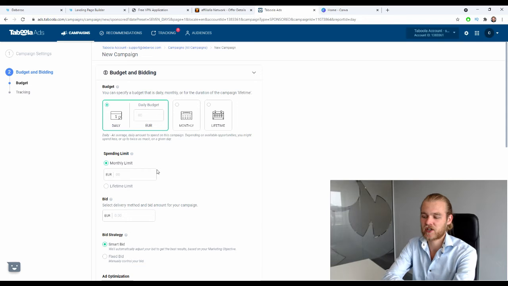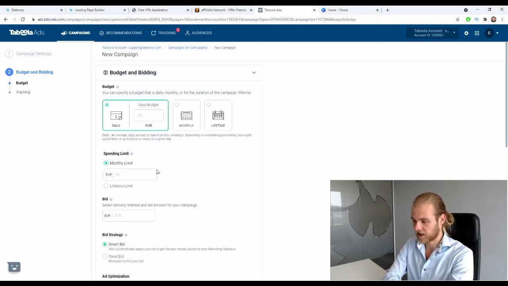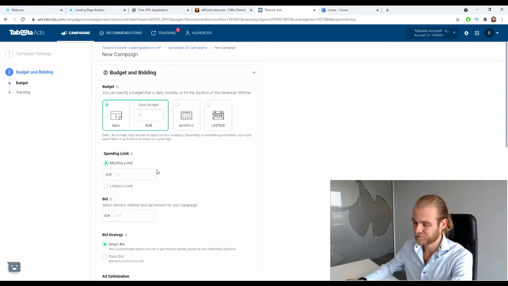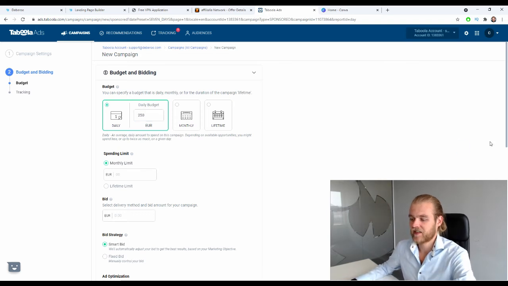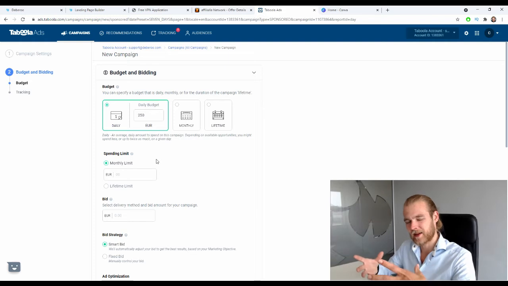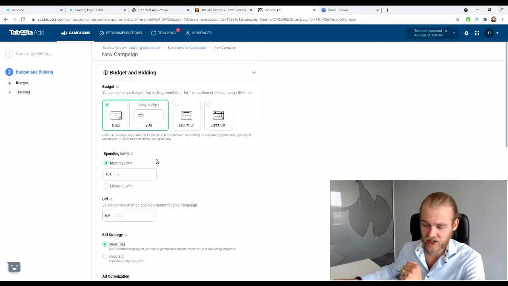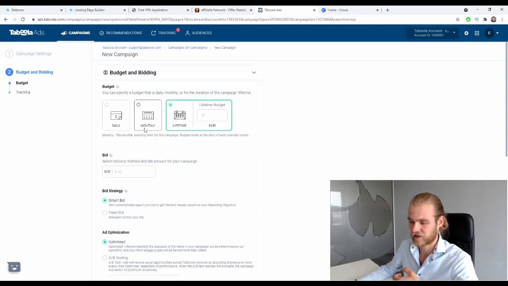You can set your budget on a daily level, monthly level, or lifetime level. Personally, I like to use the daily budget. And we're going to set the daily budget at $250. Then we have the spending limit. So this is the overall limit basically of your campaign. If you set your budget on a monthly level, then this will disappear, and the same goes for lifetime.